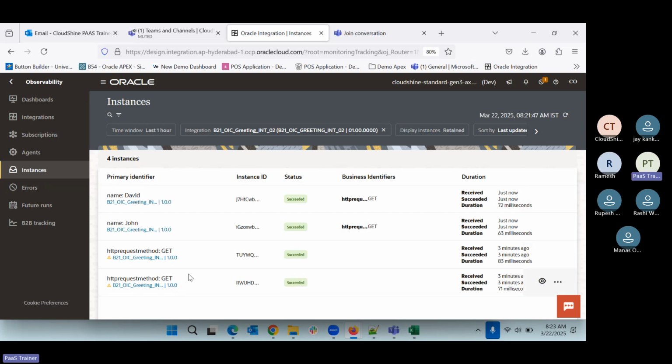But suppose someone else comes and sees it, they will say some issue is there, because sometimes it is giving the primary identifier as name, sometimes it is giving this one. It means first we ran this one, then we made some changes, and then this is the one. When there is no arrow, it means those are the latest ones. That is how we can see this monitoring page or instance page.